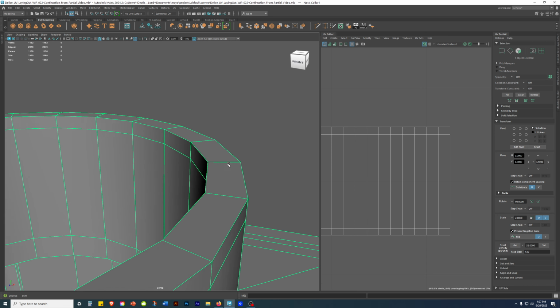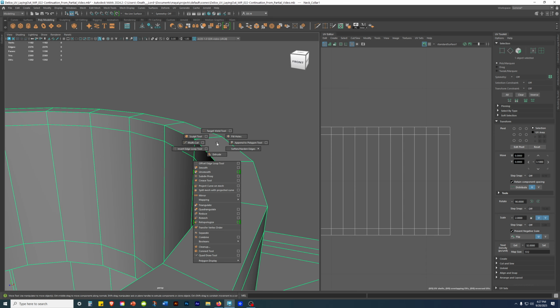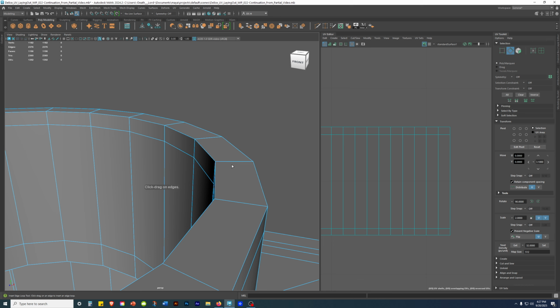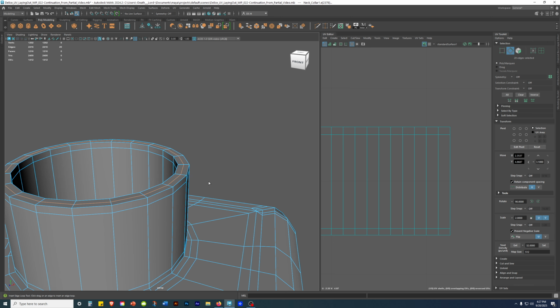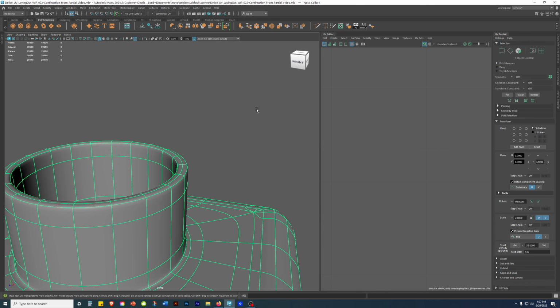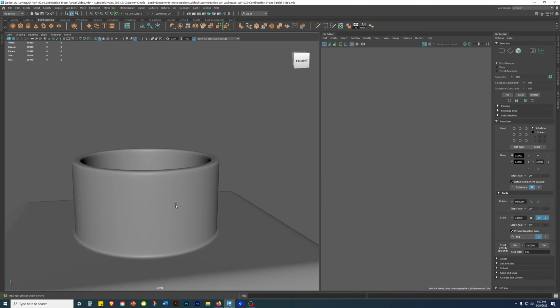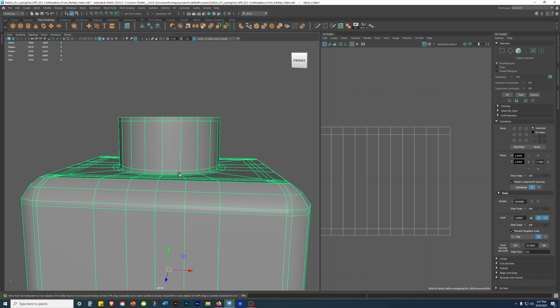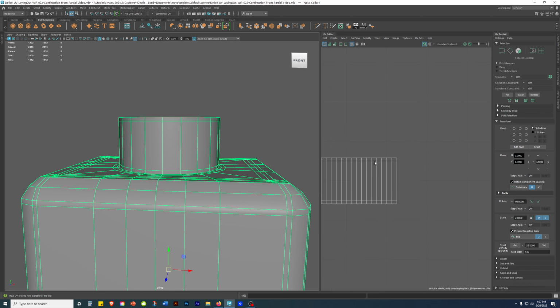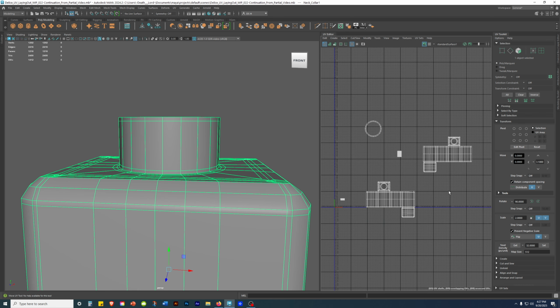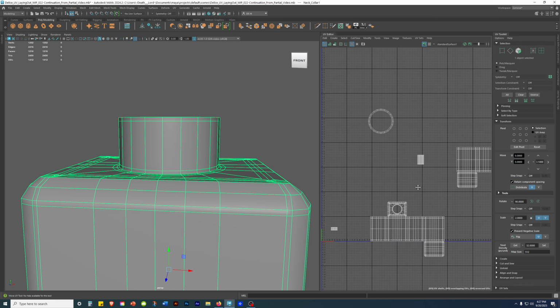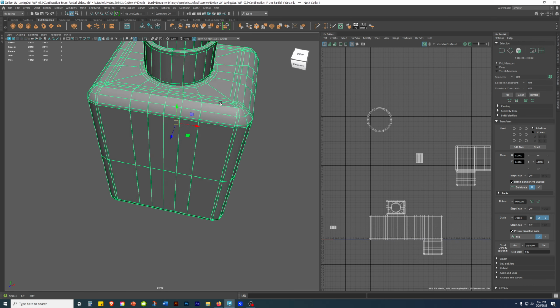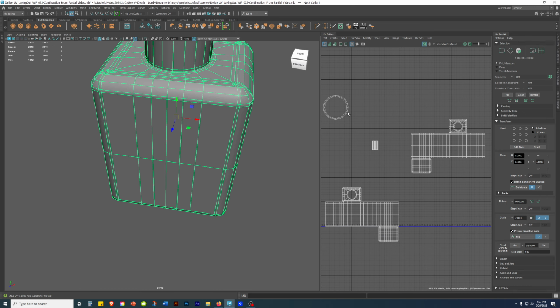Go back in. Shift right click, hold, insert edge loop. Dump one right in the middle, perhaps. Press 3. Yeah, just one in the middle is fine. Okay, good. Alright, got that. Press F. Alright, and that is done.